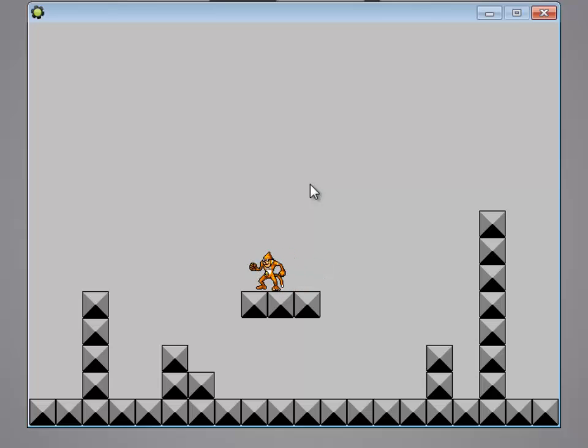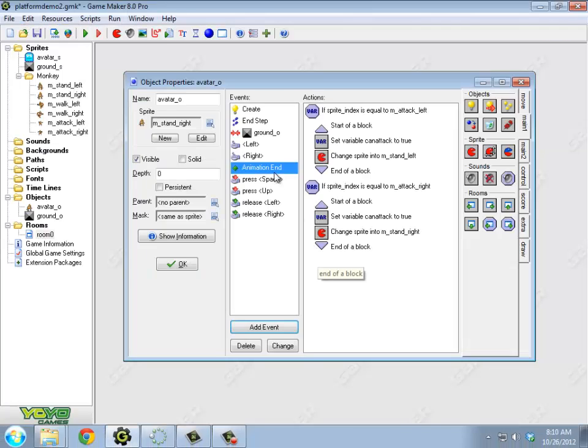Blam! Monkey attack. All right, is there anything else I need? Let's see.